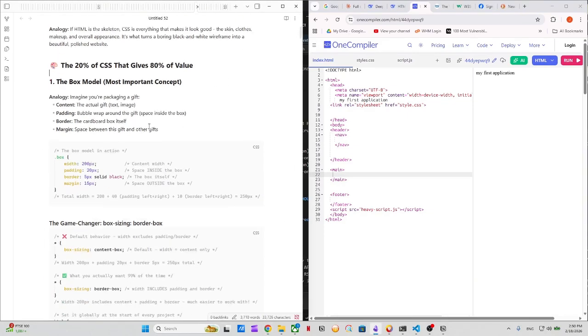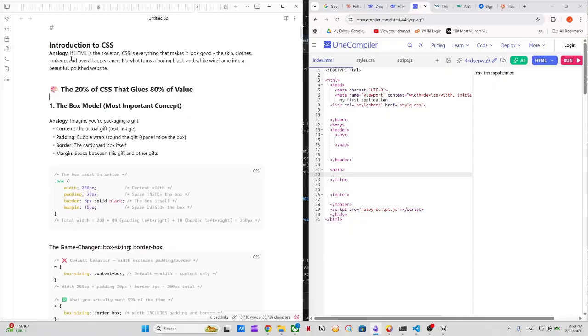As we said, if you remember our analogy, if HTML is a skeleton, CSS is everything that makes it look good. Okay, the skin, the cloth, the makeup, the overall appearance. It's what turns our black and white wireframe into a beautiful, polished website. If you remember how it looked before, if we were using CSS, it would have looked beautiful.